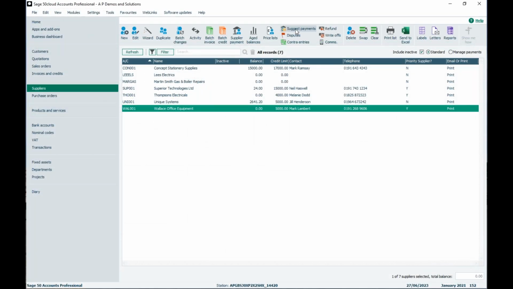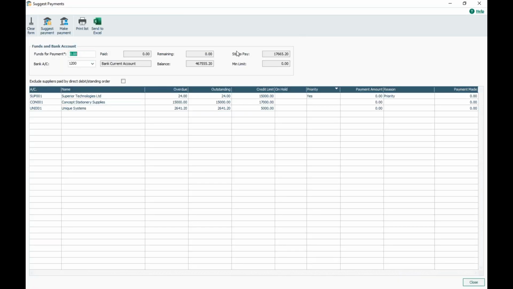If I then go into the suggest payments option now, Wallace Office Equipment no longer shows, and that's because the payment on account has reduced that balance, but it's not allocated to the invoice. It still won't show because the balance is zero. So just be aware, if you're not seeing something, just check to see if you've got any payments on account in there that may need to be allocated.